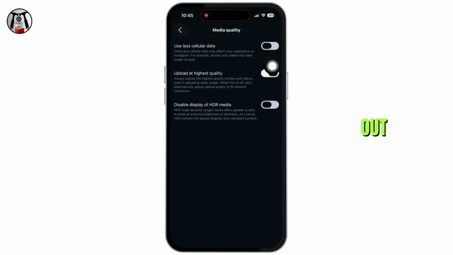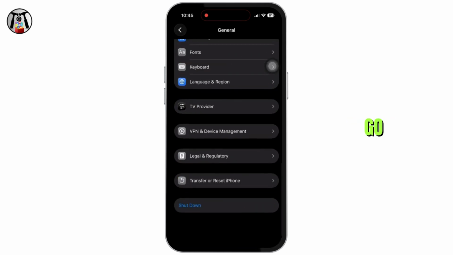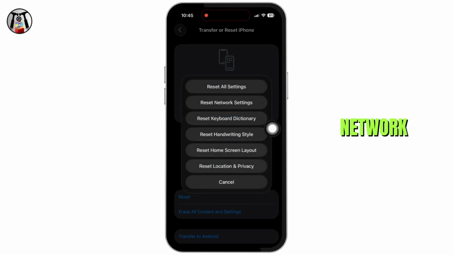If the solution didn't work out for you, close this, launch settings app. Head over to the option general. Go to transfer reset iPhone, click on reset network settings and complete the process. Lastly, make sure you are using the latest version of Instagram app.